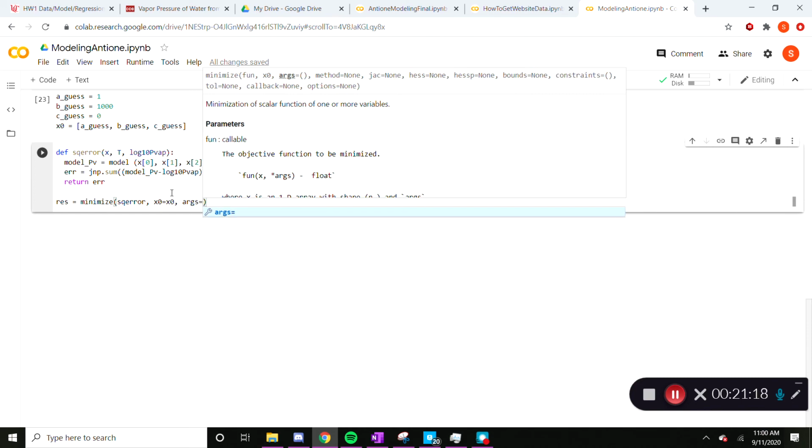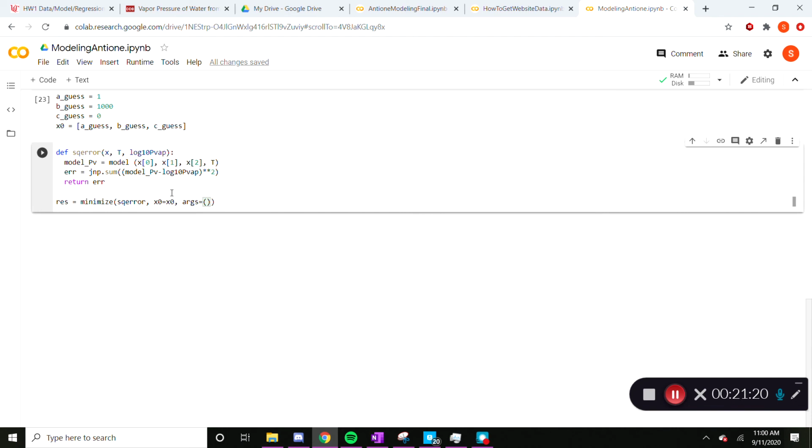So, just talking through what we're going through here. We're using minimize, and we're inputting what we want to minimize and what we're measuring it against. So x naught equals x naught. Then our arguments are t and log 10 pvap.